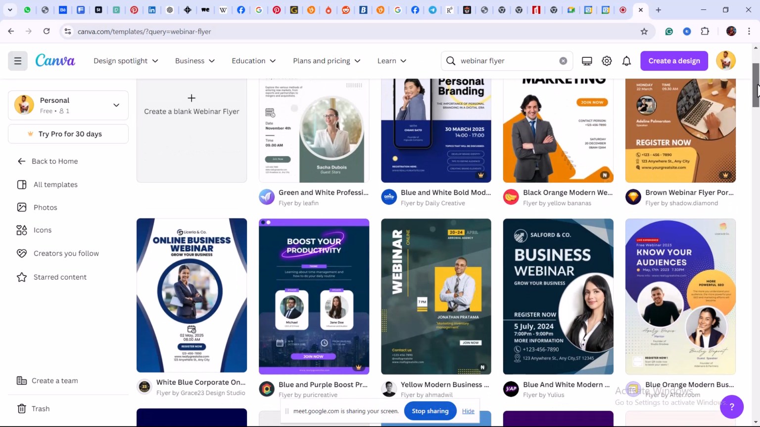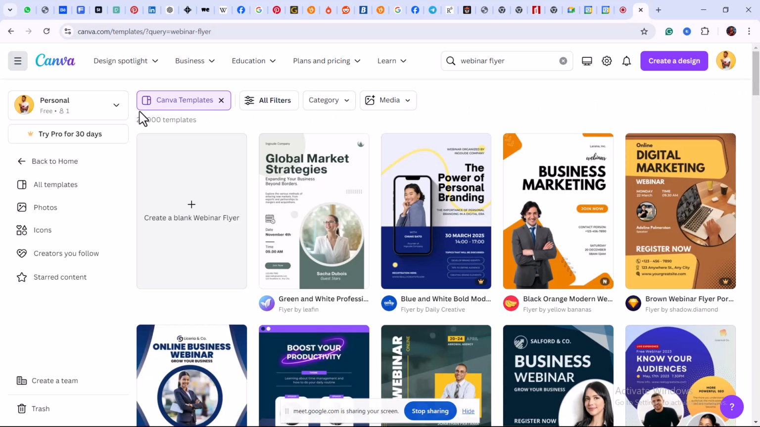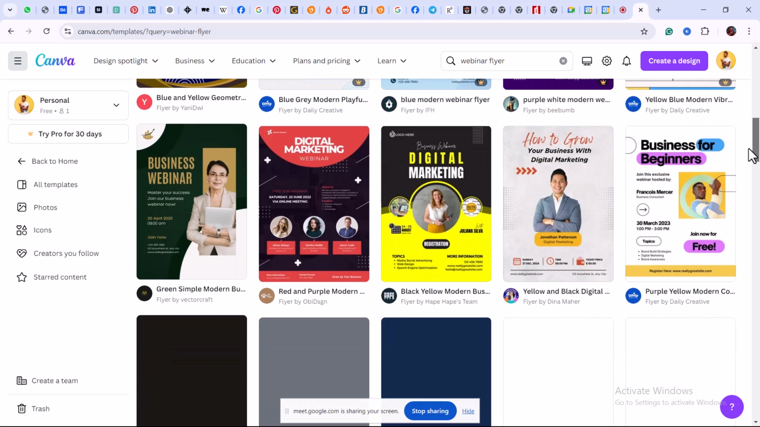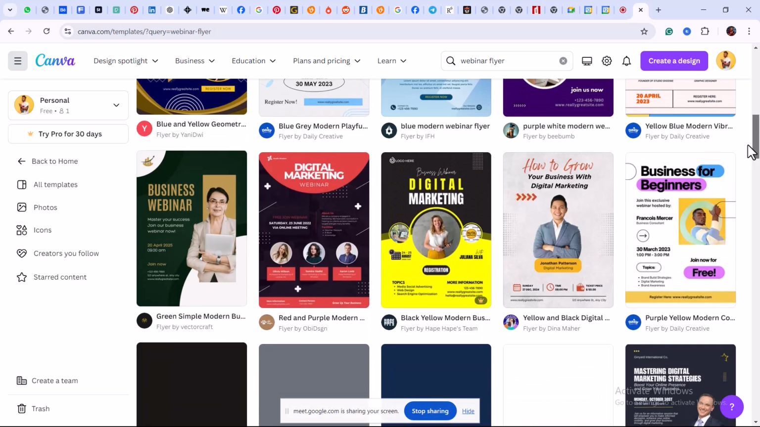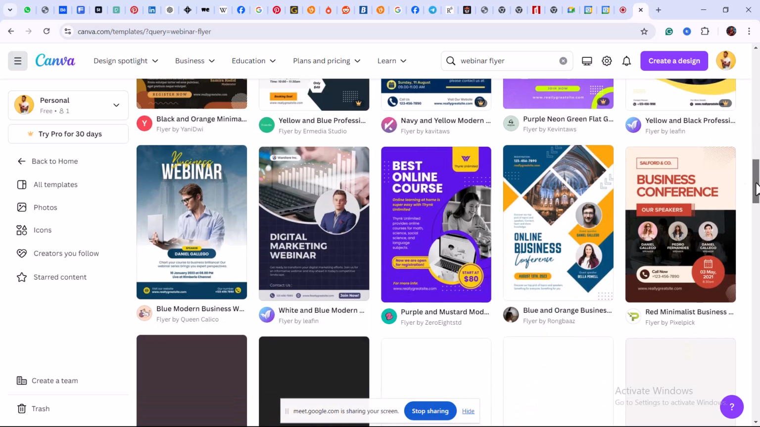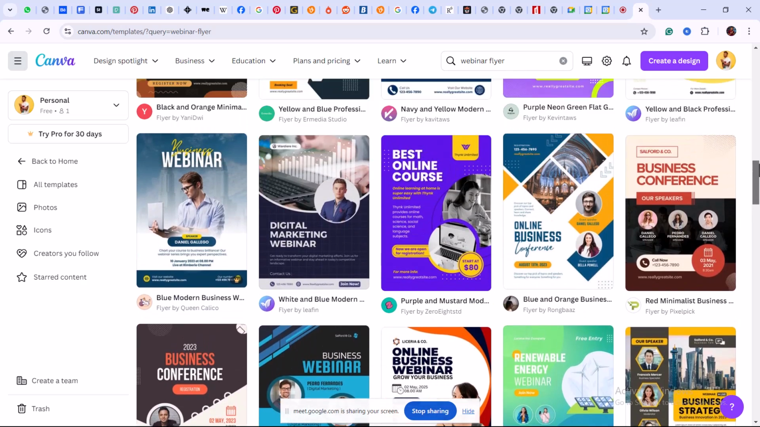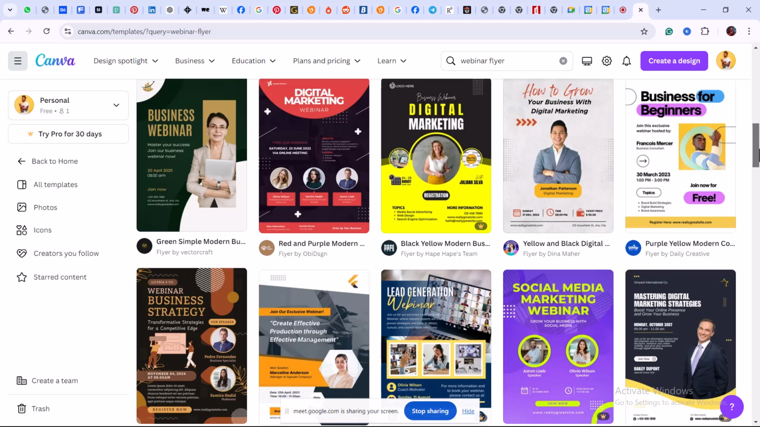So you can see now there are different options here. So as you can see from the top here, where my cursor is, it says there are 20,000 templates. So there are 20,000 different webinar templates that you can work on. So you can just scroll through and find anyone that looks nice for you. So yeah, most of them here are okay. Like they look nice. So I'm just going to look for one and just edit.